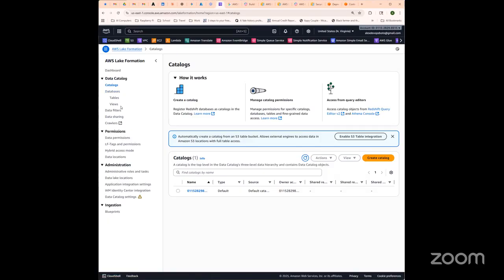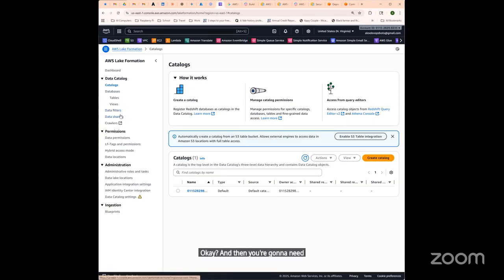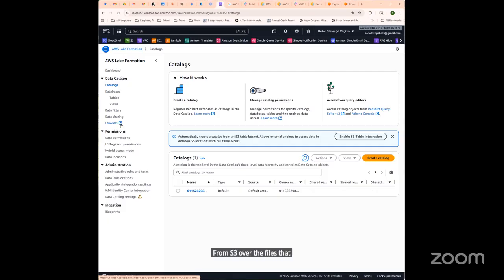Man, this is going to be multi-step. We're not going to do that. So basically, I'll just tell you, you need an S3 bucket, okay? And then you're going to need to create a Glue crawler or import the schema. You're going to set the target database and crawl your source over the files that are in S3. In Lake Formation, you have the permissions that we were talking about earlier.